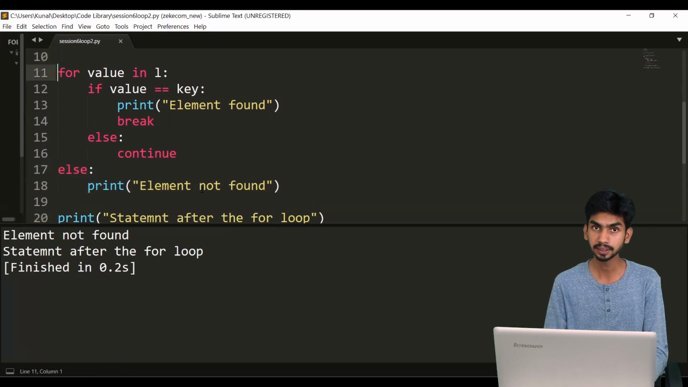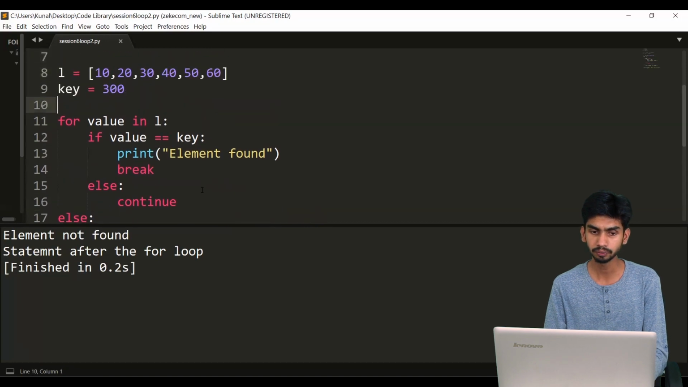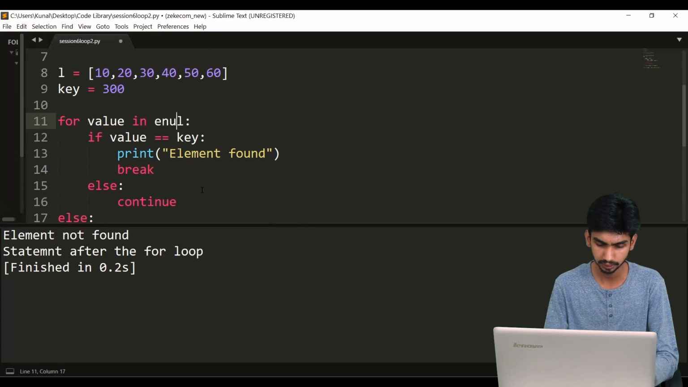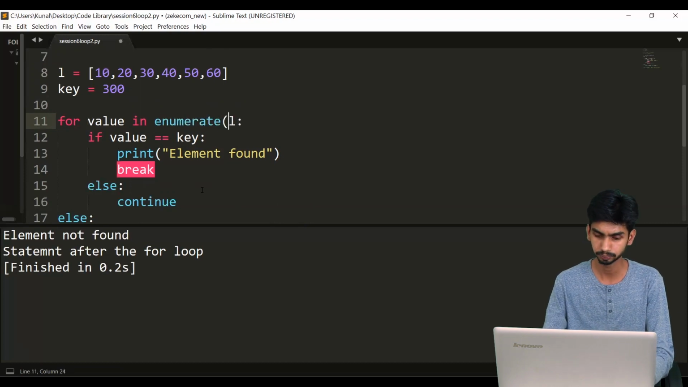Okay. In this case, we are just printing if element exists or not. How about if I want to print what is the index of the particular key? Okay. At what position element exists? Now by default, whenever you are writing your for loop, you are actually working with values only. You do not have access to the indexes. Okay. For that, we have a function that is enumerate.